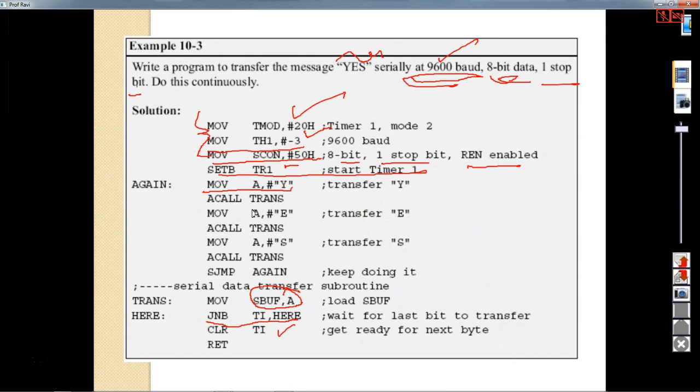So the first character is 10. Now the next character is E. Okay, the next character is E. So this can be done by using the same subroutine. Right, and then the next character is done by using the same subroutine. And then do it continuously.